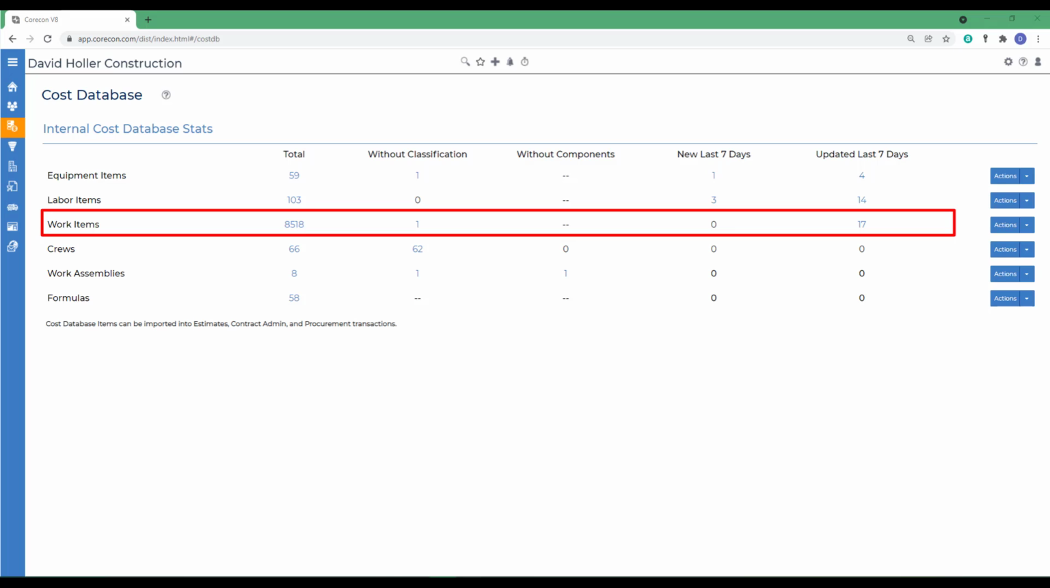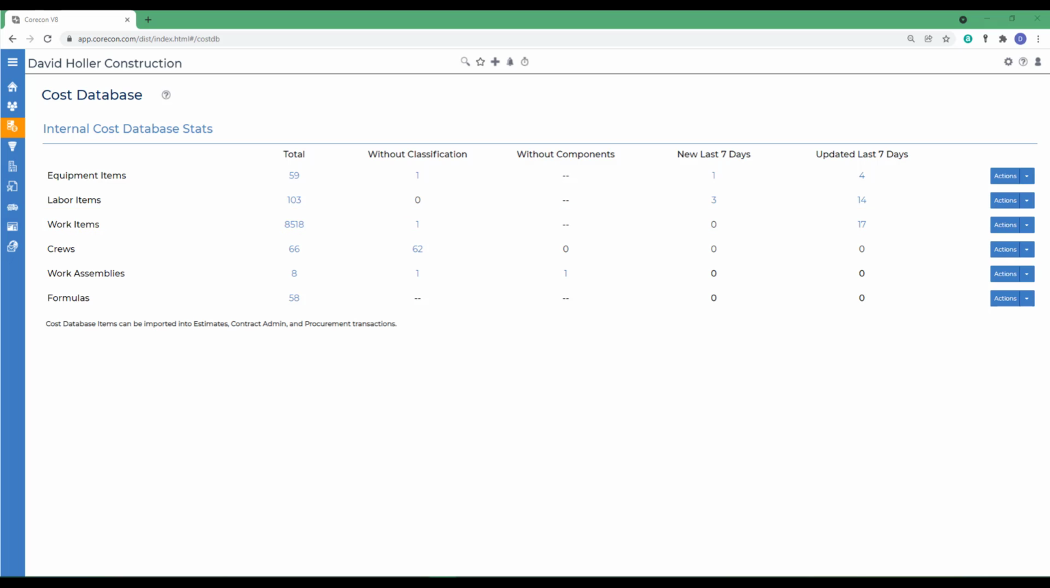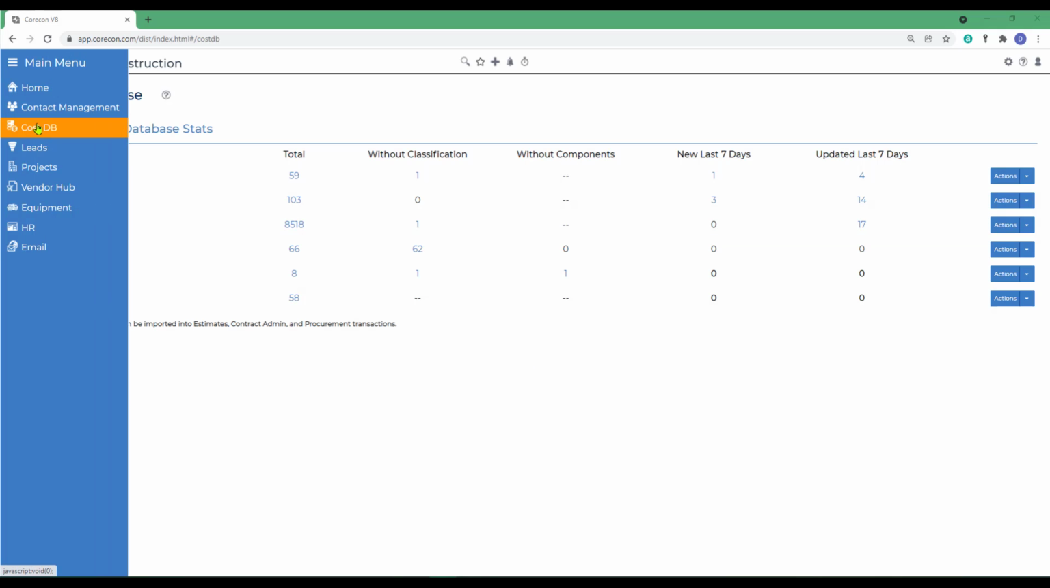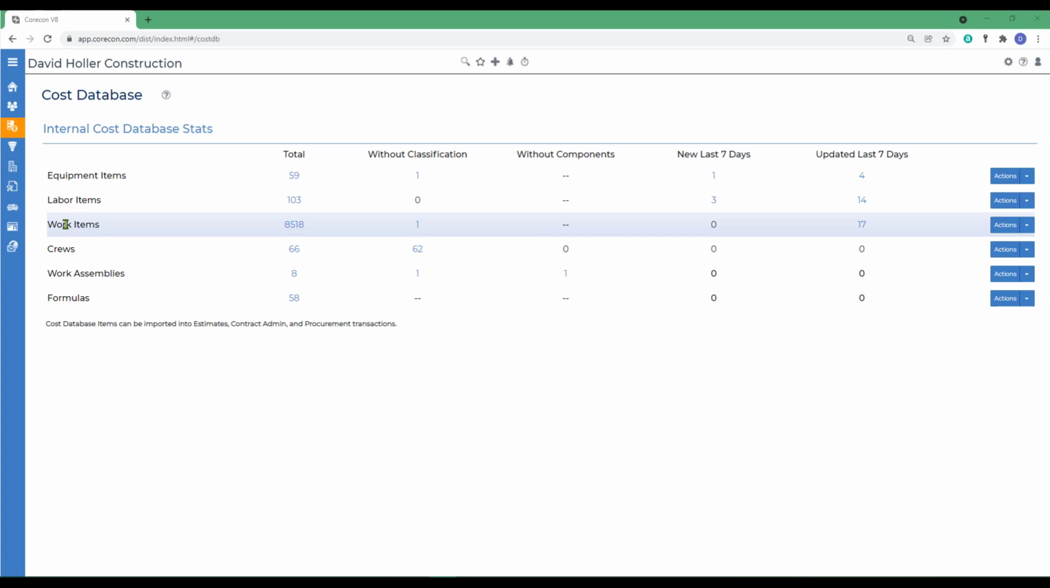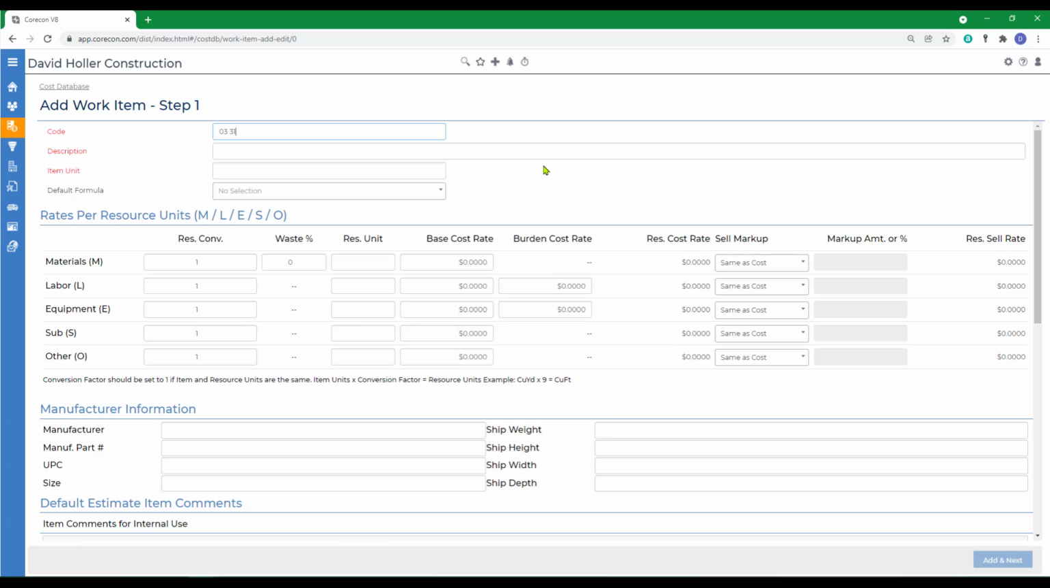Work items can be added manually or imported from a Microsoft Excel import template. Work items can also be updated or edited using either of those methods. Let's create a new work item manually in the cost database next to work items, across to actions, and add manually. We're going to give it a code. It's not required, but I use the master cost code list code followed by a unique extension so I have unique numbers. I'm going to call this structural concrete 250 psi.